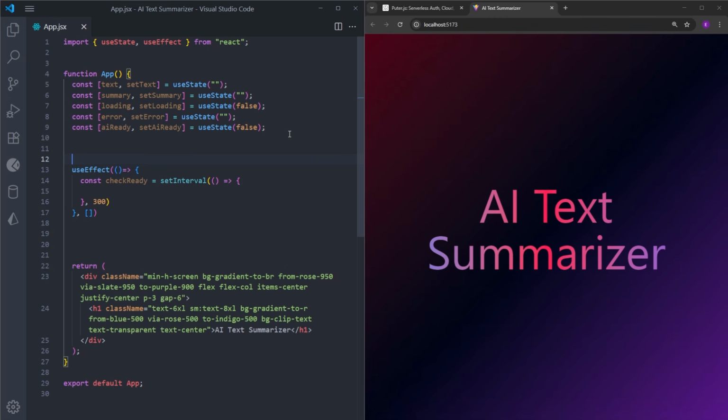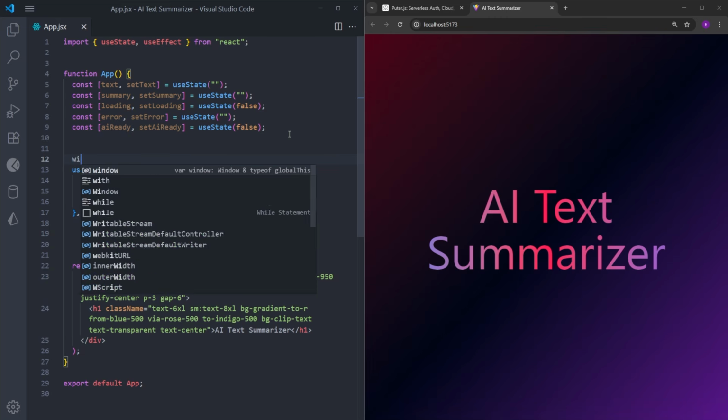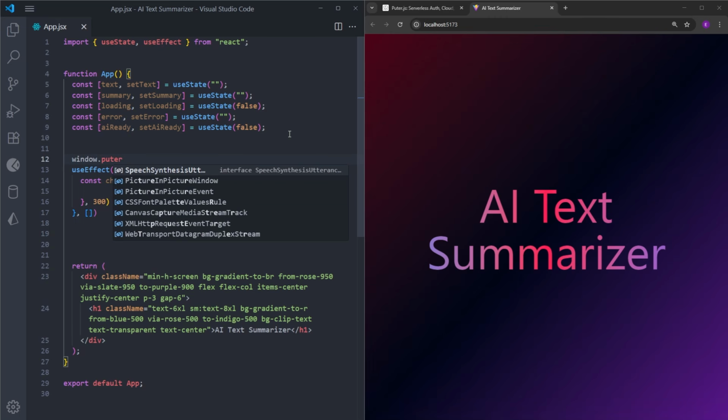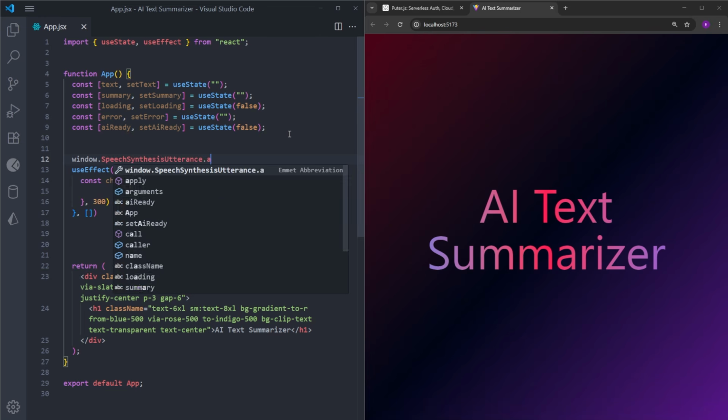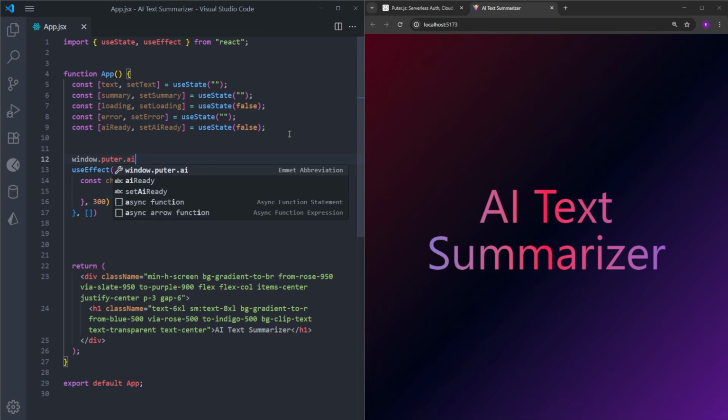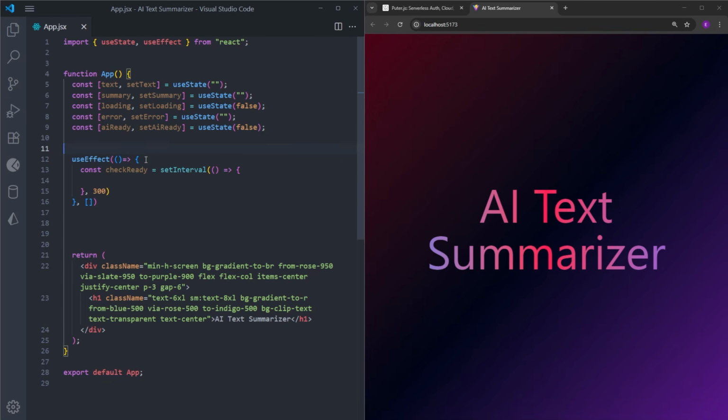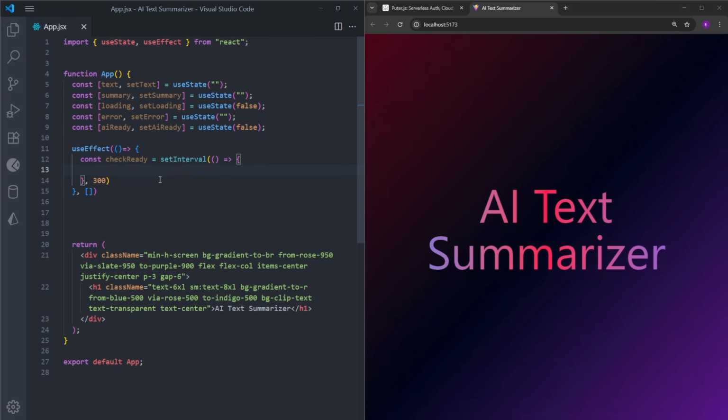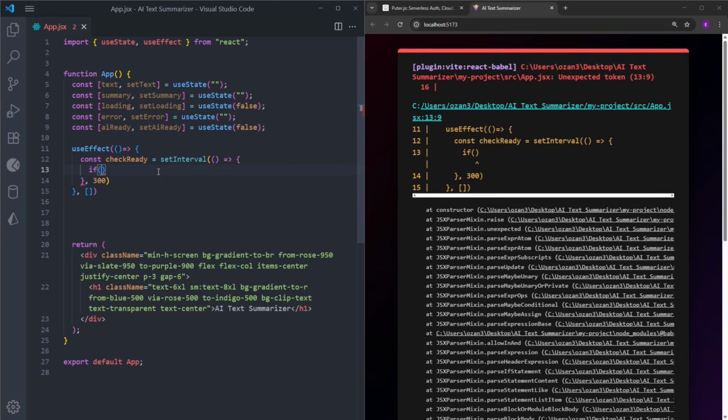And now back inside our project, we're going to be able to access the window.puter object, which will provide us all the AI tools that we are going to need, such as puter.ai and all the other things that I showed you before. Inside this project, we're going to use window.puter.ai. Let's continue from where we left. Inside this use effect, before we load the page, you're going to check if puter is properly loaded. So let's do that using an if statement.